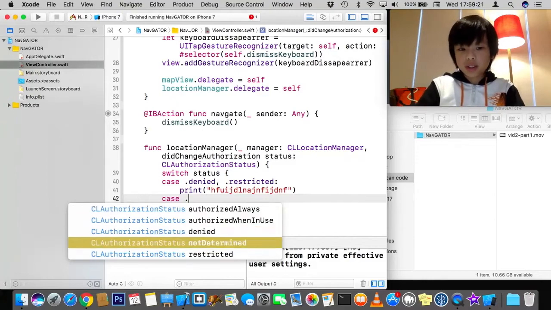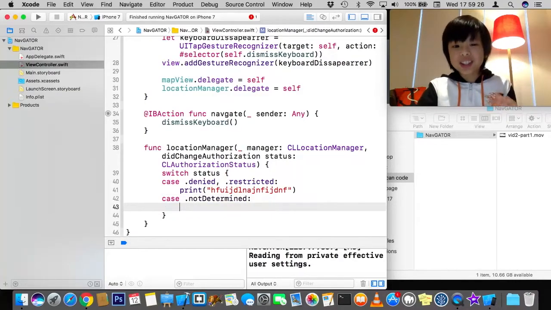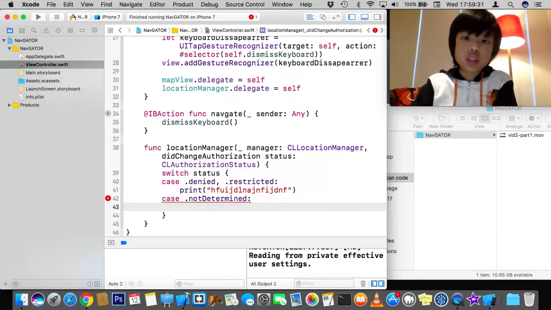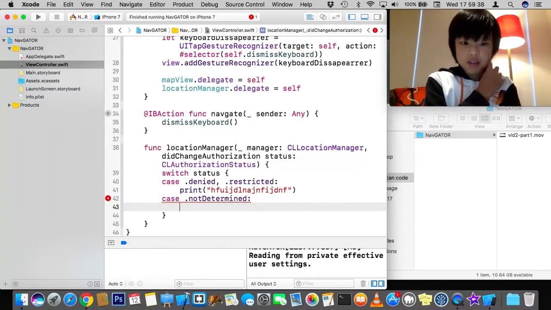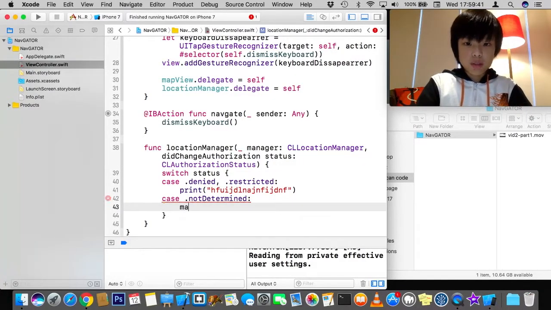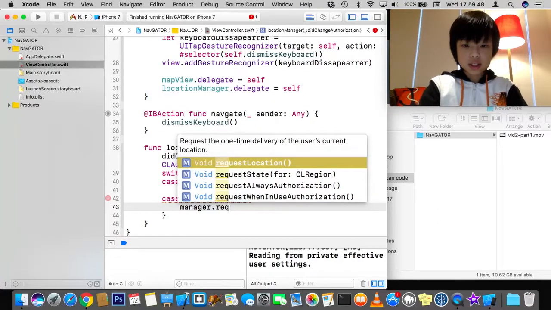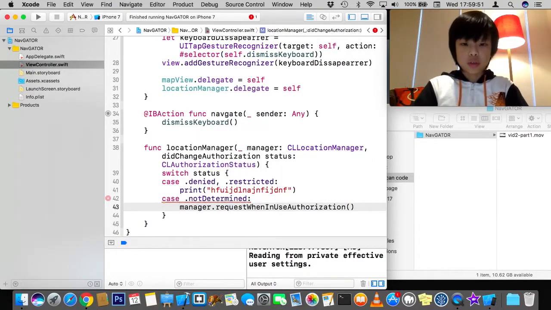Oh yeah, also we should do not determined, meaning the user just downloaded it from the App Store and opened it for the first time. And that means we do manager dot request when in use authorization. So basically that will make the pop-up happen.